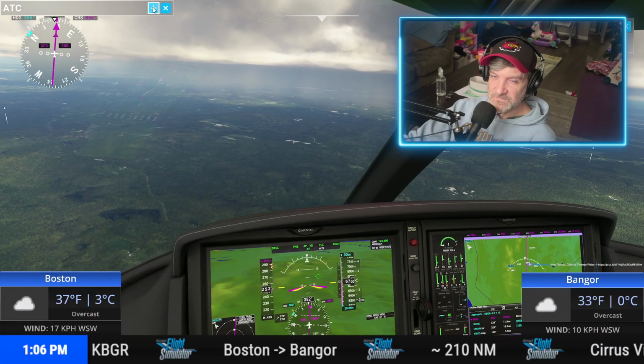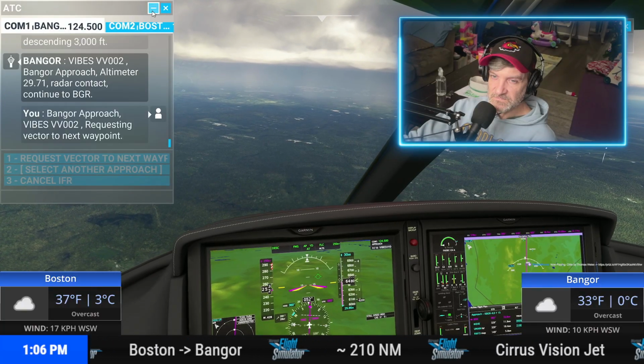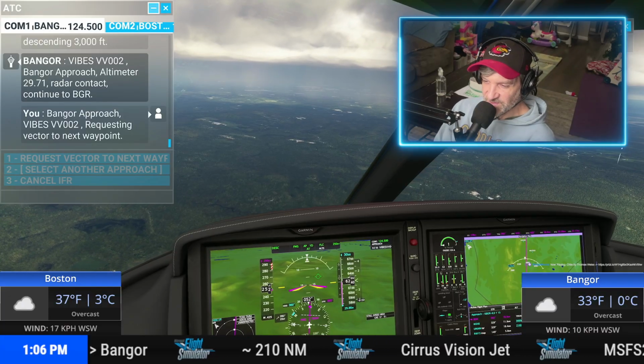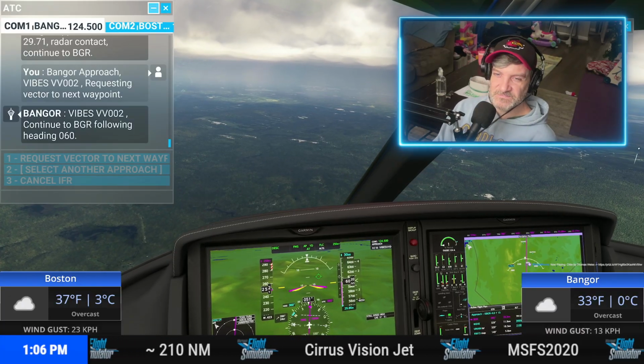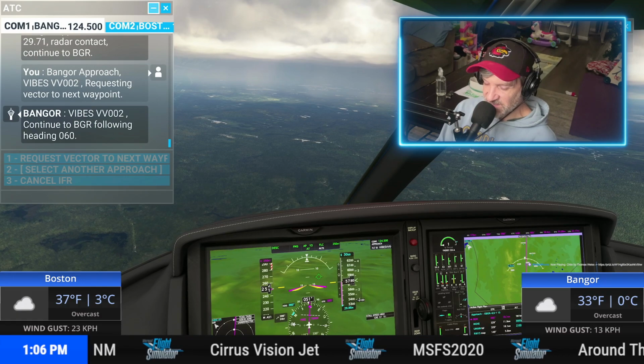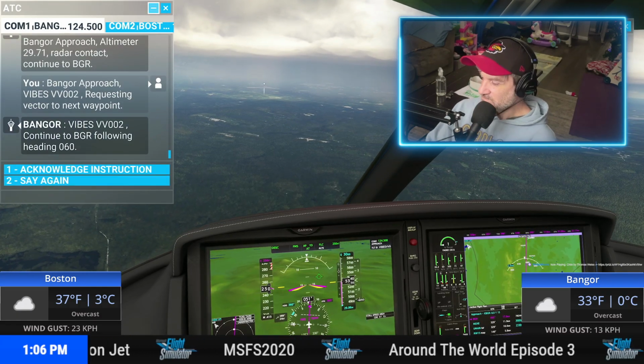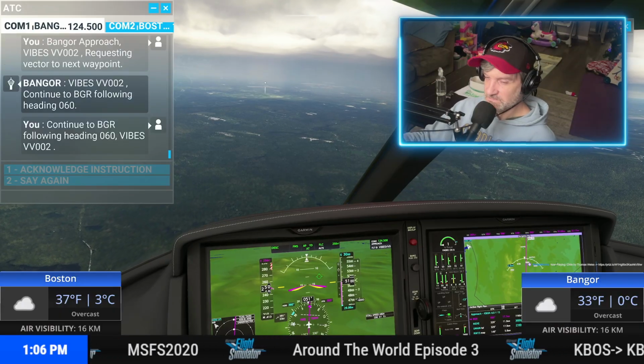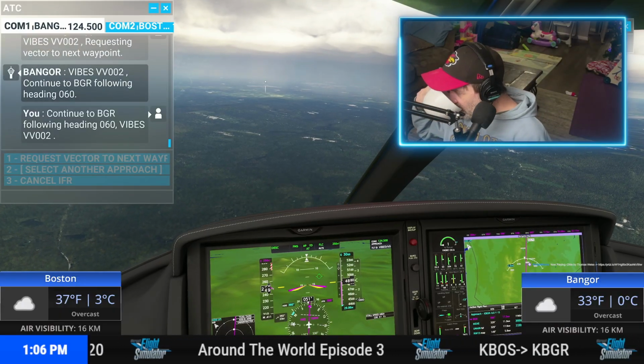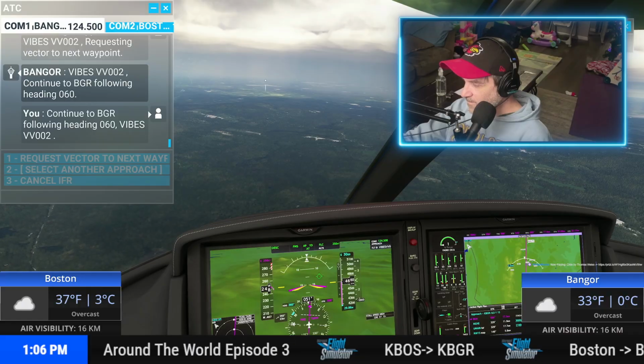Bangor approach, 5's Victor Victor 002 requesting vector to next. Whoops, that was my mistake. 5's Victor Victor 002, continue to Bravo Golf Romeo, turning and following heading 060. Continue to Bravo Golf Romeo, turning and following heading 060, 5's Victor Victor 002.